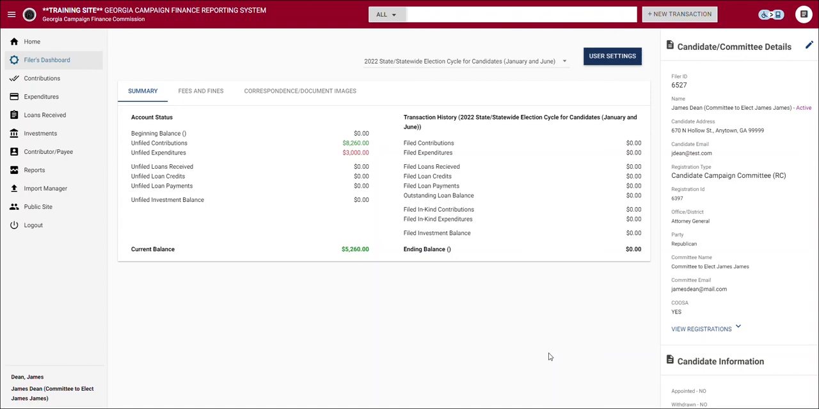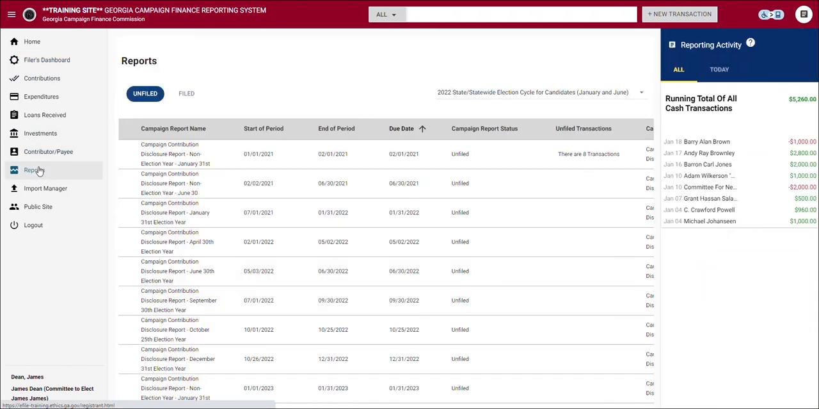You will now learn where to view unfiled and filed reports in the new e-filing system. On the left-hand side of the screen, click on Reports. You will see two options on the top left side of your screen that says Unfiled and Filed Reports. Depending on your election cycle, for this example, this candidate is running in the 2022 statewide election cycle. All of his reports are listed here.